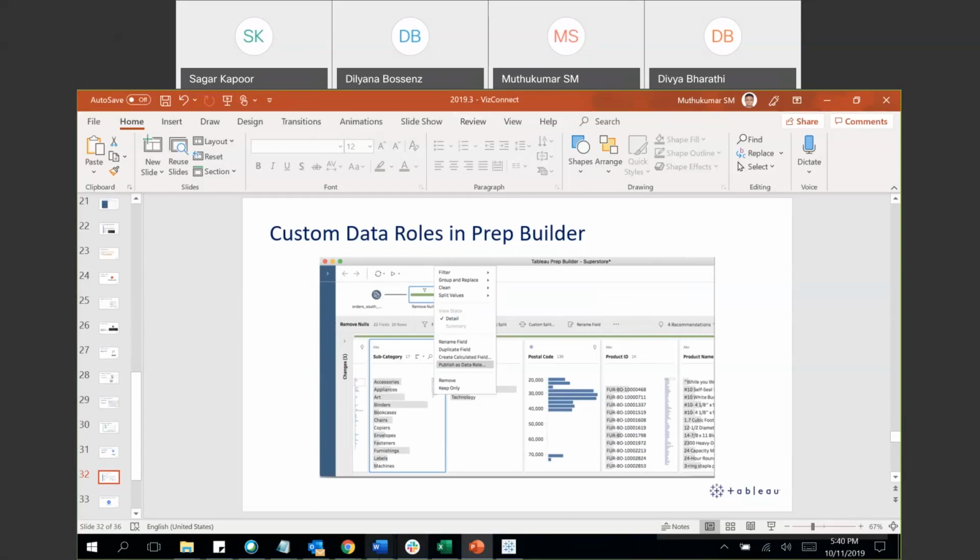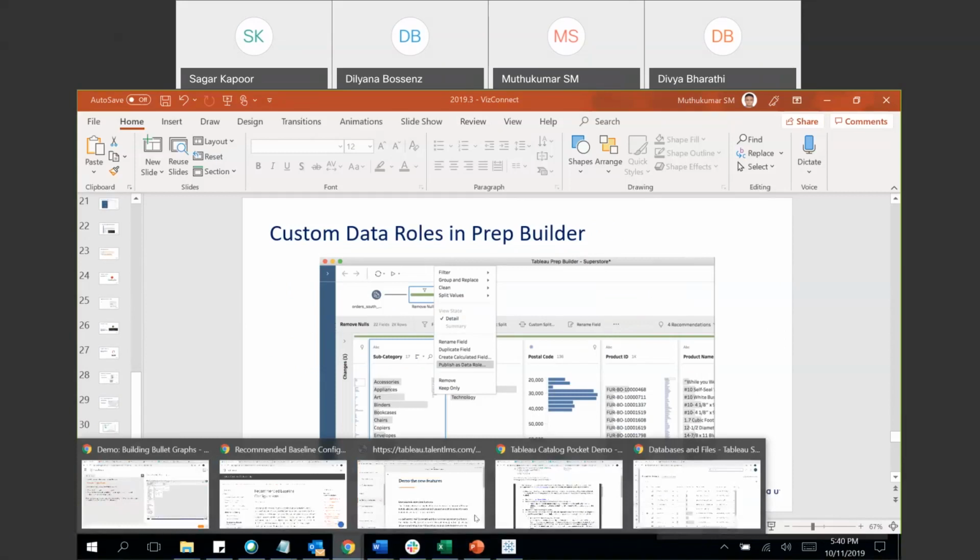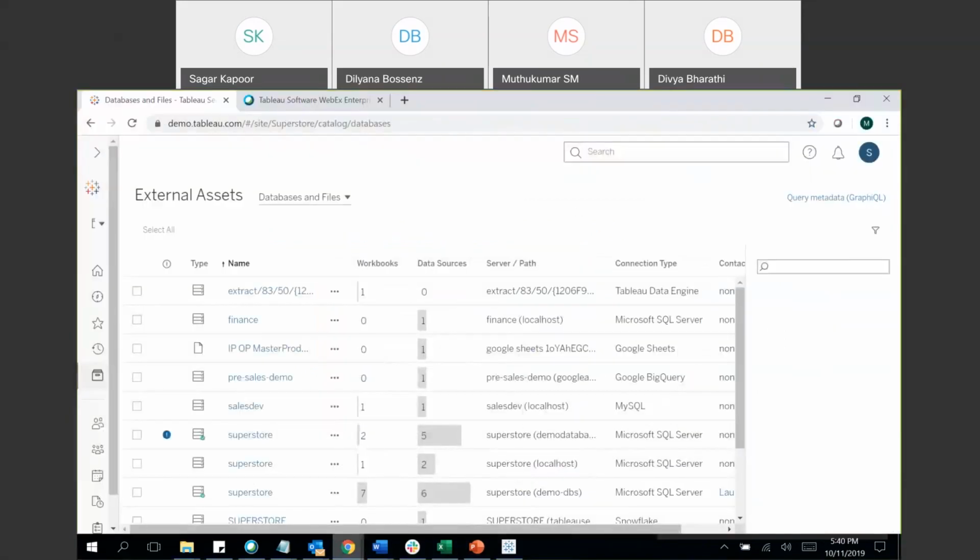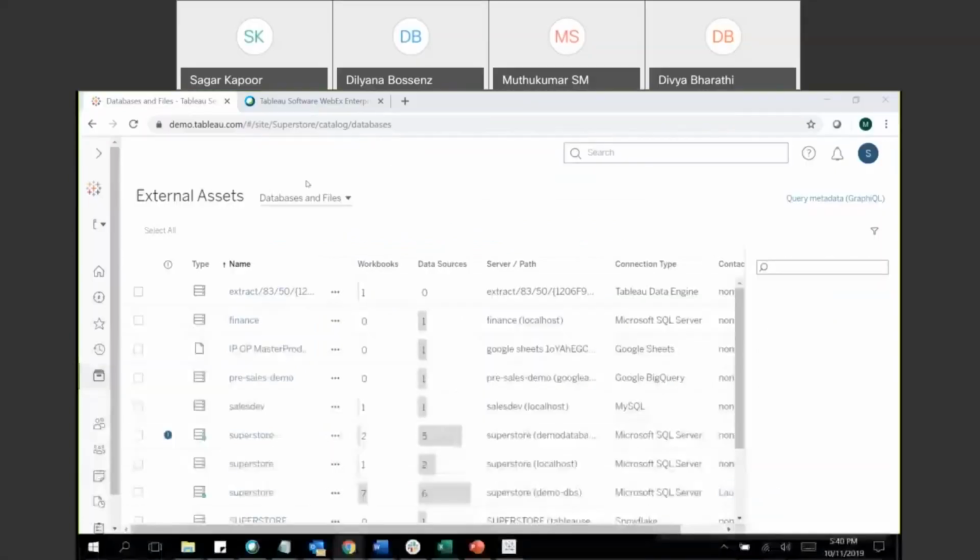With that, I'll just show you a couple of screens just to explain to you what data curation or data catalog we spoke about and how it looks like. So let me just quickly share this.